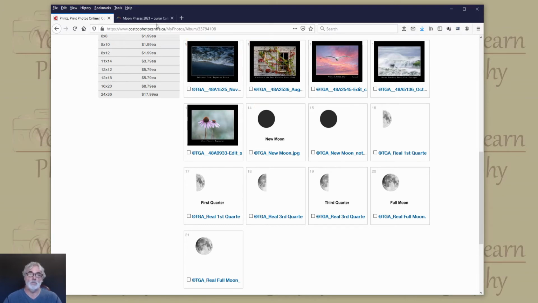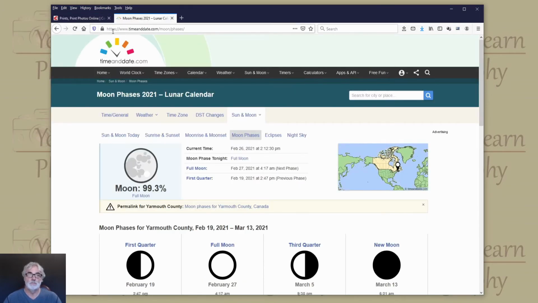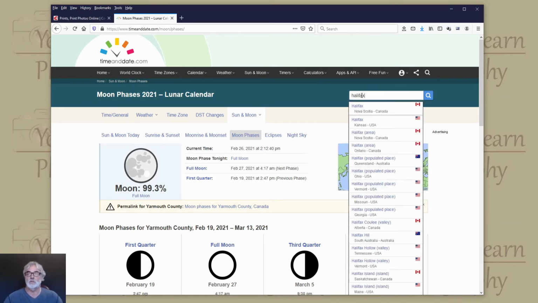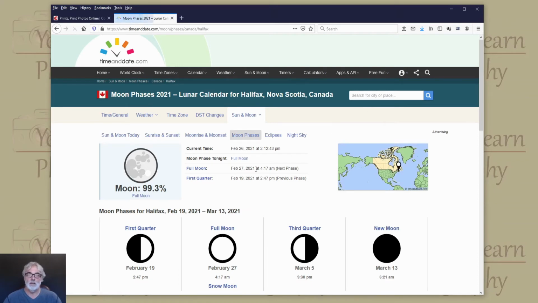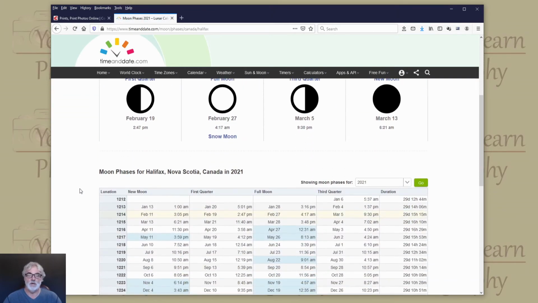Now that website would be www.timeanddate.com/moon/phases. You would go and type in your location. For me, it would be Halifax, Nova Scotia. So I'll click on that. And then here are the moon phases, okay?